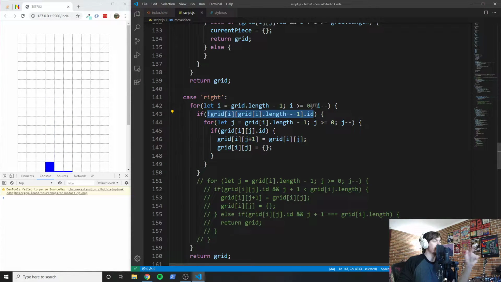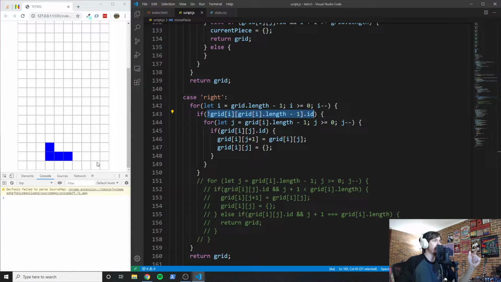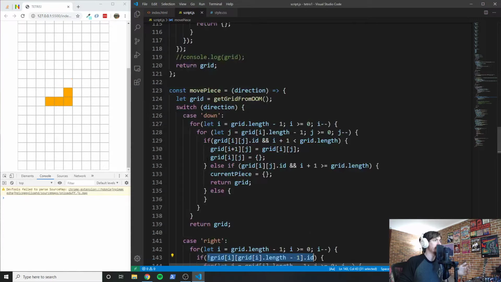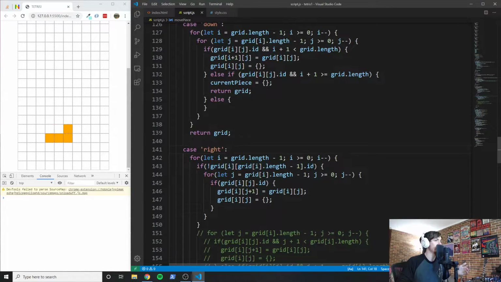Here's the problem with this logic, though. As we start to set pieces at the bottom, this is going to end up being true for not just the piece that's falling, but also the pieces that have set, because those are still going to have IDs. So I think I'm going to need to also check whether or not it is the piece that is, you know, that might actually be the problem here too. That might fix that problem too.